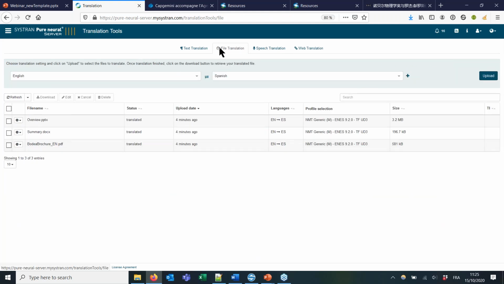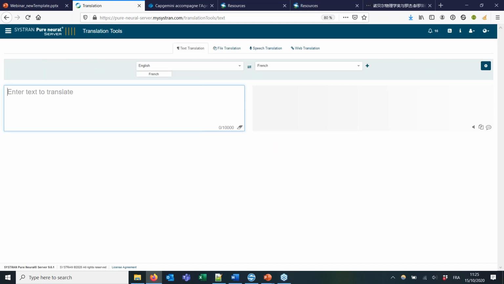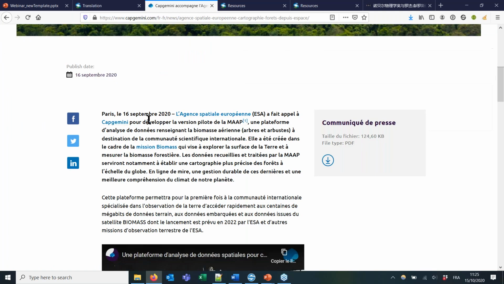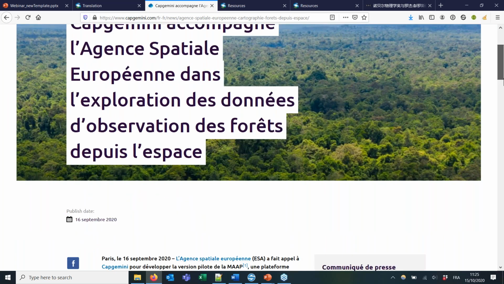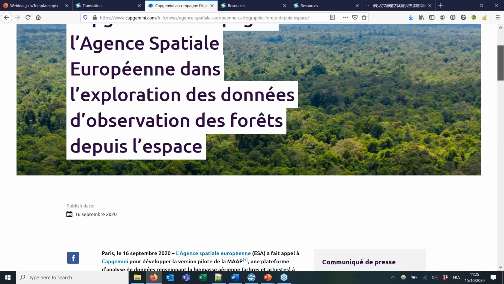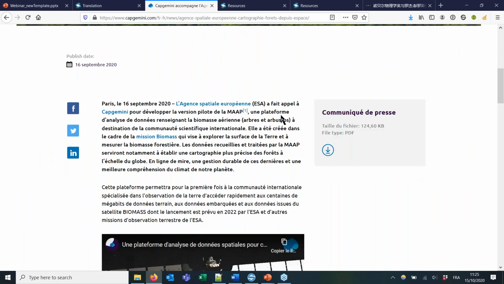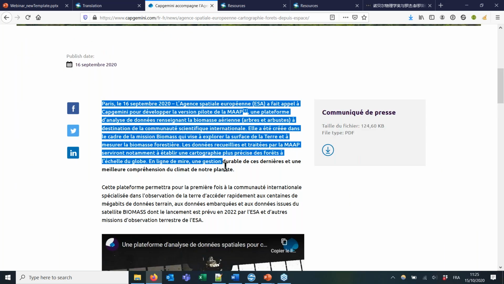Okay, so for the file translation, that's basically the main feature. Let's switch to the text translation functionality and let's take a small extract from this web page. It's an extract from some collaboration between Capgemini and the European Space Agency. So I'll select the text here, which is in French.